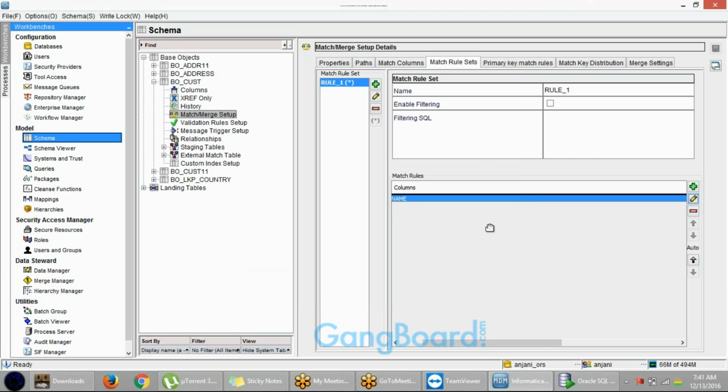So we can have multiple match rules in a match rule set, and we can also have multiple match rule sets. We can select either one of those match rule sets when we are actually matching the data. When you run your match job, you have an option from a drop down to select your match rule set. If you have selected match rule set 1, then all the match rules in this match rule set will be executed one by one.